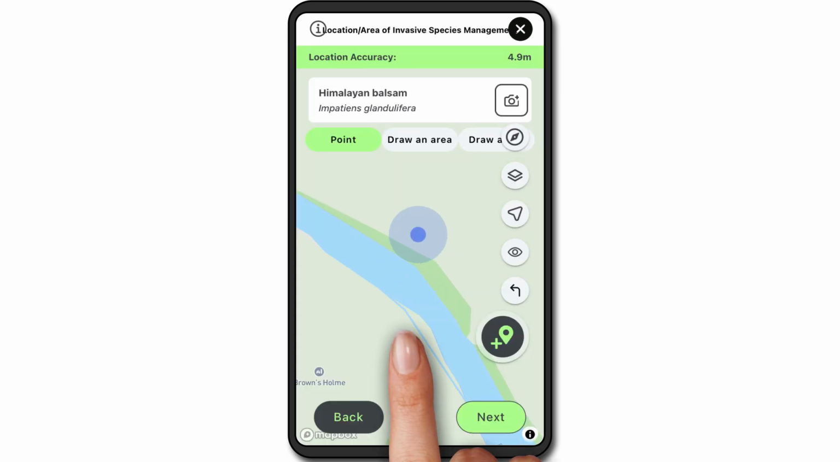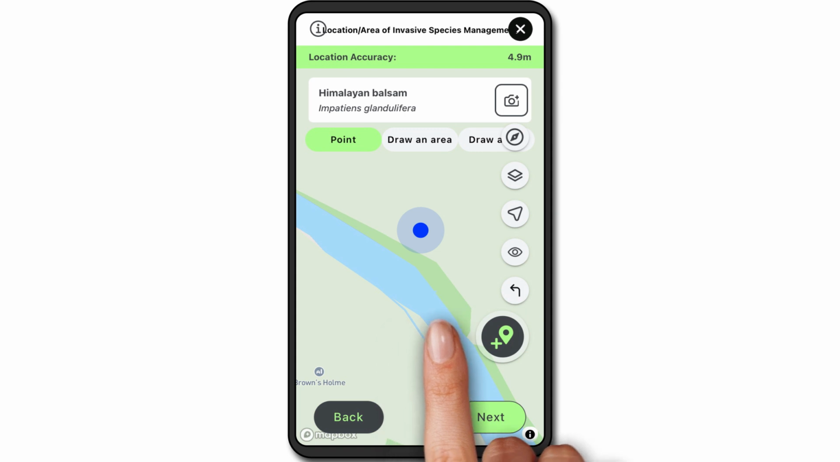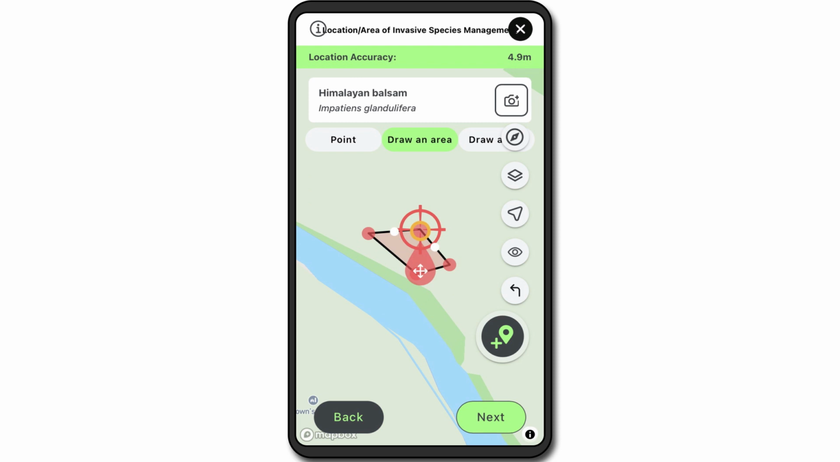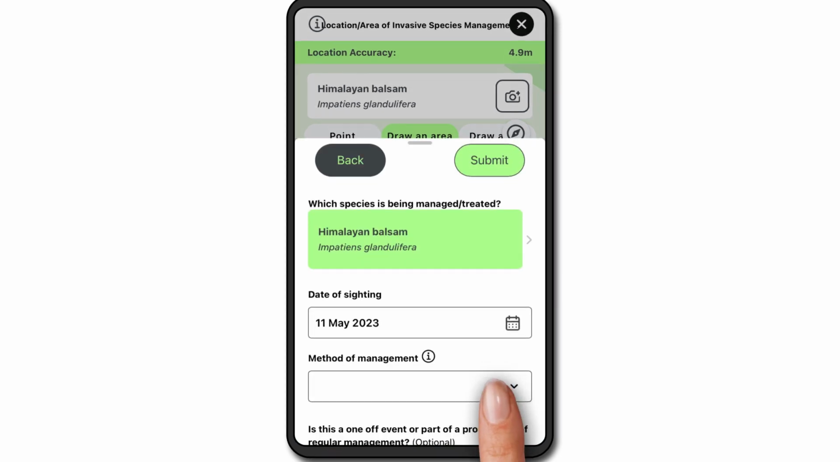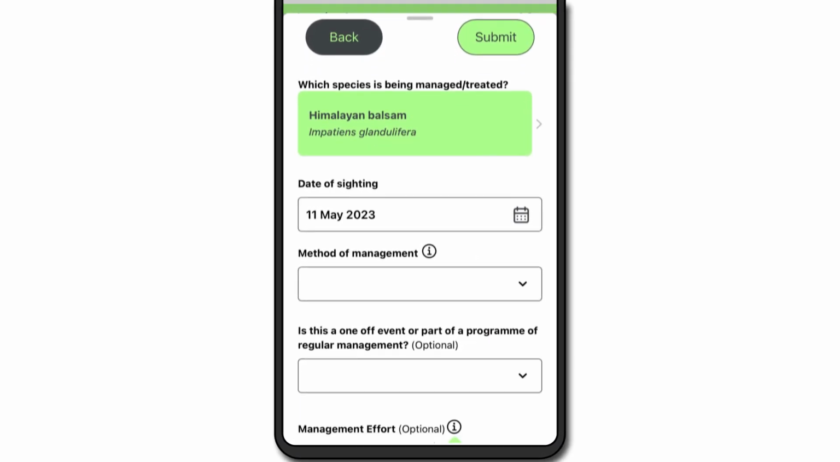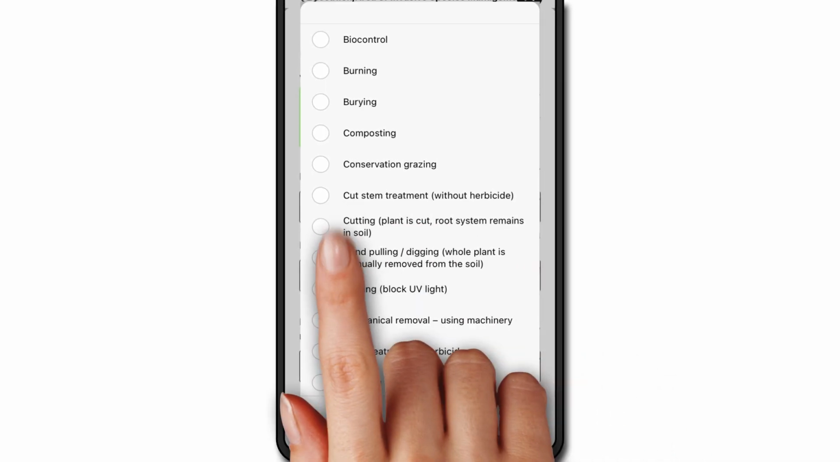The app will find your location using your phone's GPS. Click this symbol to add the location of where the management is being done. You can also draw a line or a shape around the area being managed. Then click Next. Add information about what type of management is being done.